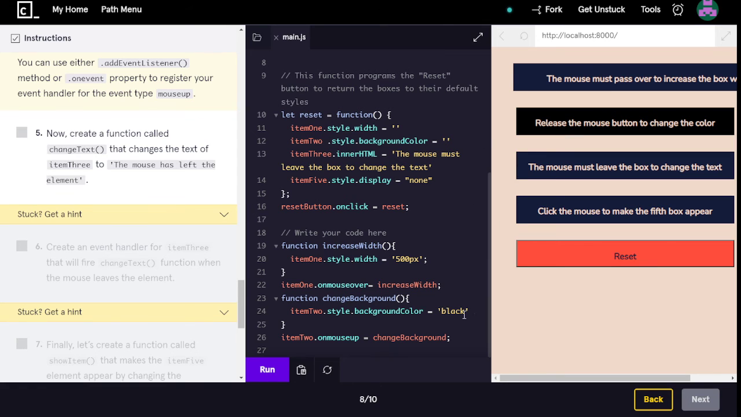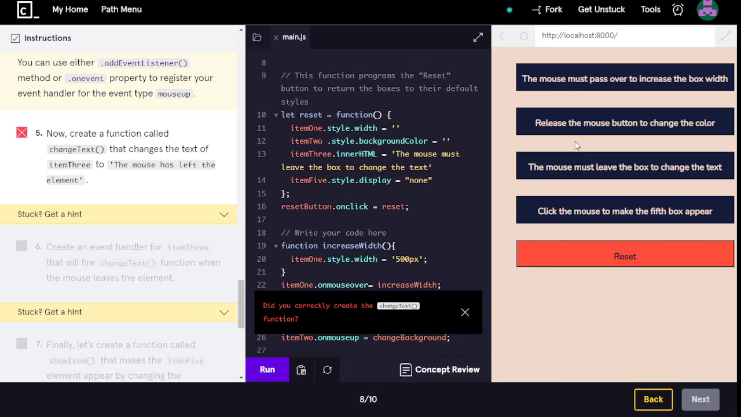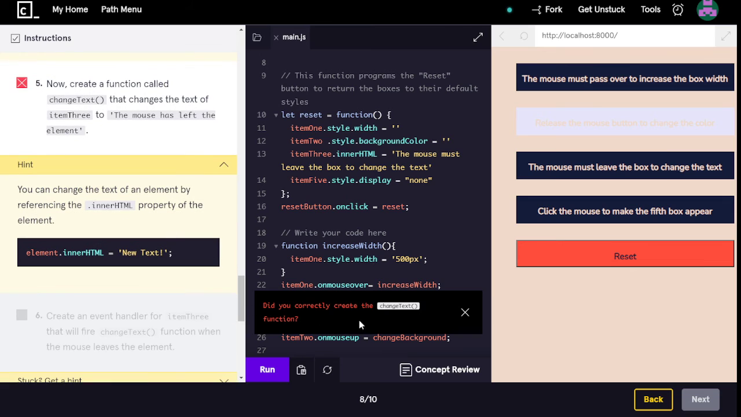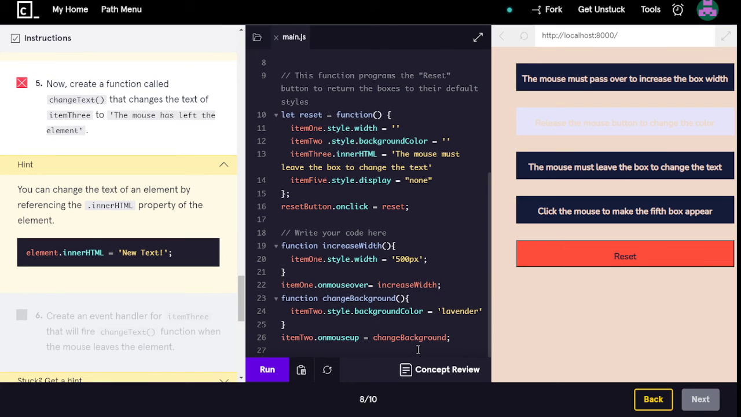It's hard to see, so let me change it to, pick a color. Pink, yellow. Yellow. Or how about, let's get fancy, pick lavender. Whoa, that's lavender. Now the next one, create a function called change text.